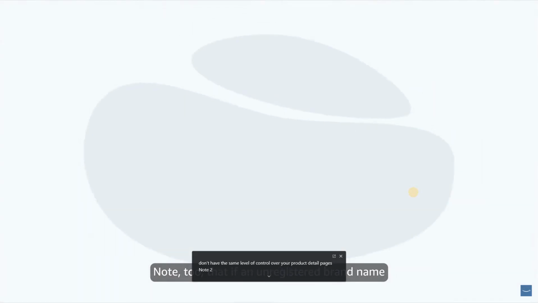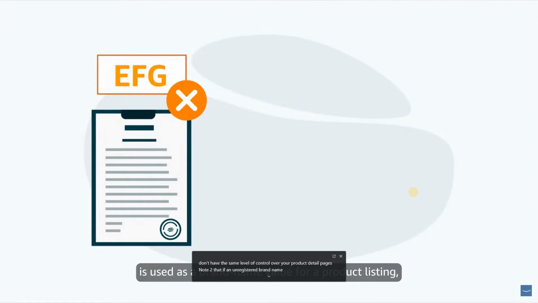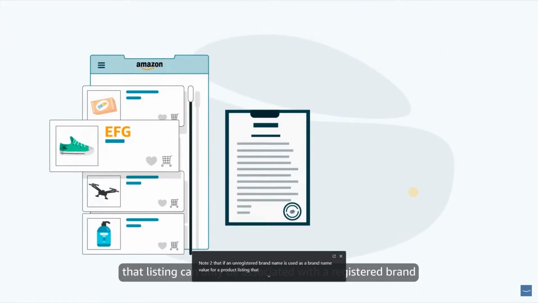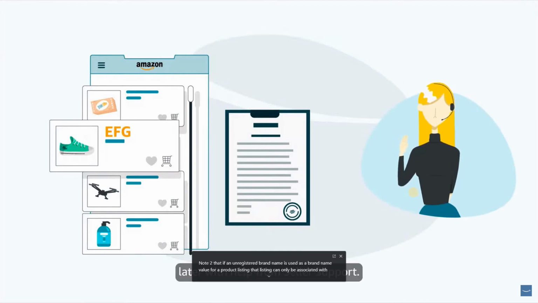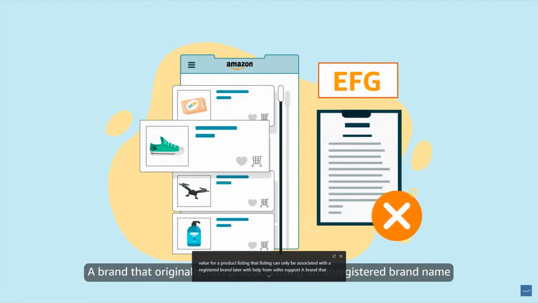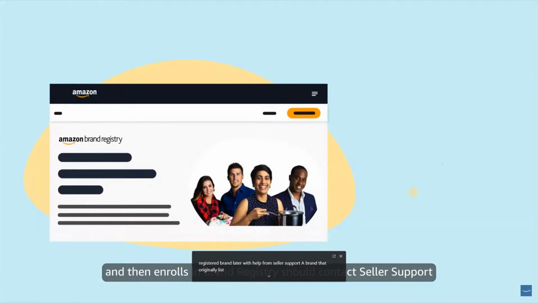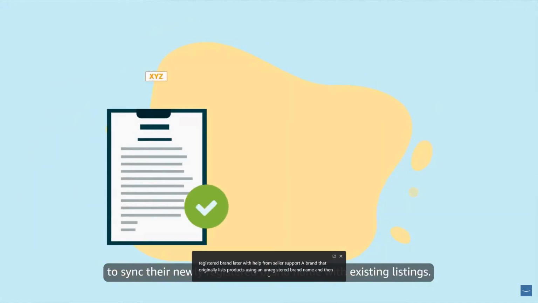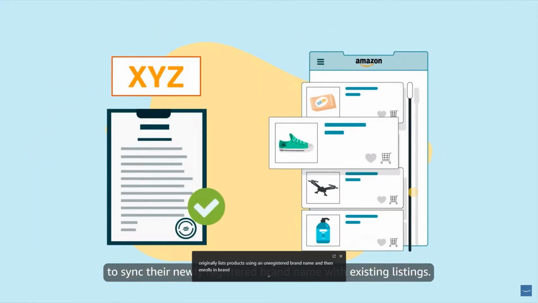Note too that if an unregistered brand name is used as a brand name value for a product listing, that listing can only be associated with a registered brand later with help from seller support. A brand that originally lists products using an unregistered brand name and then enrolls in Brand Registry should contact seller support to sync their newly registered brand name with existing listings.